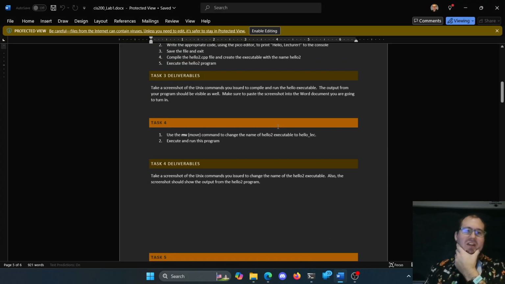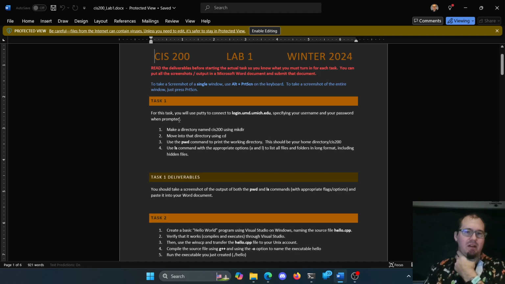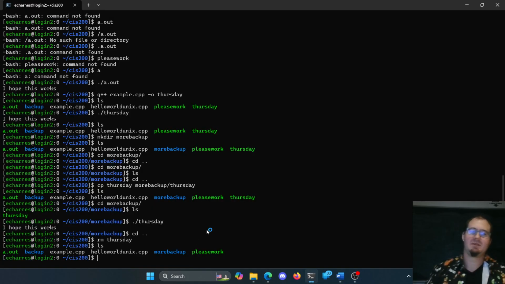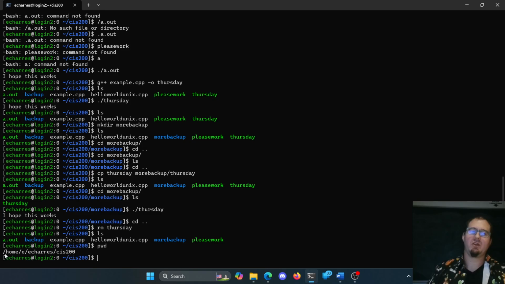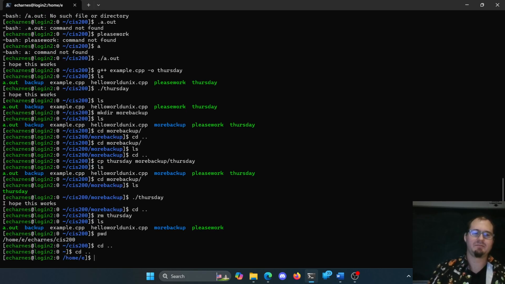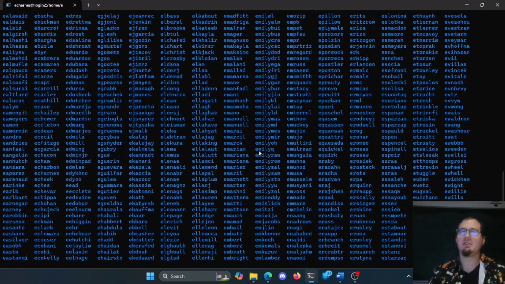So for the lab exercise, we'll do a couple of those. Right? You'll make directories. The pwd command is not your password. That's the print working directory here, pwd. It just shows the full path to where you are. So if you so care to, we could go up and up a little bit more here. Home-E, and if I list here, these are all the E usernames here at UMich.